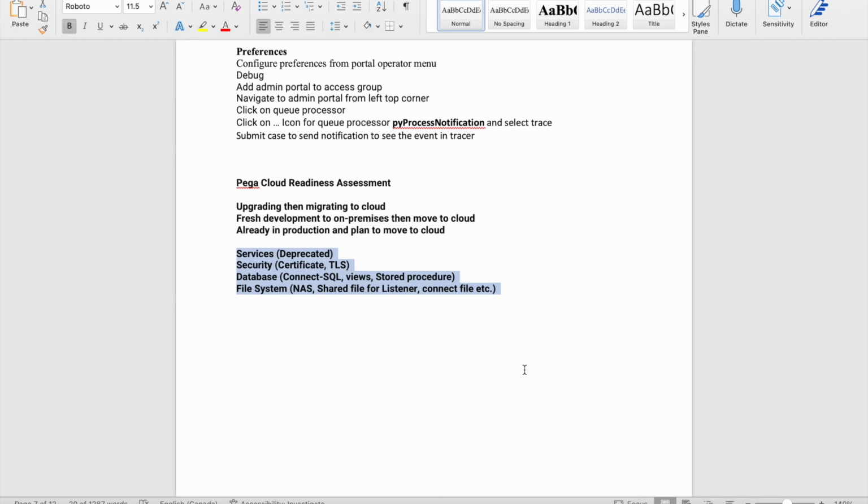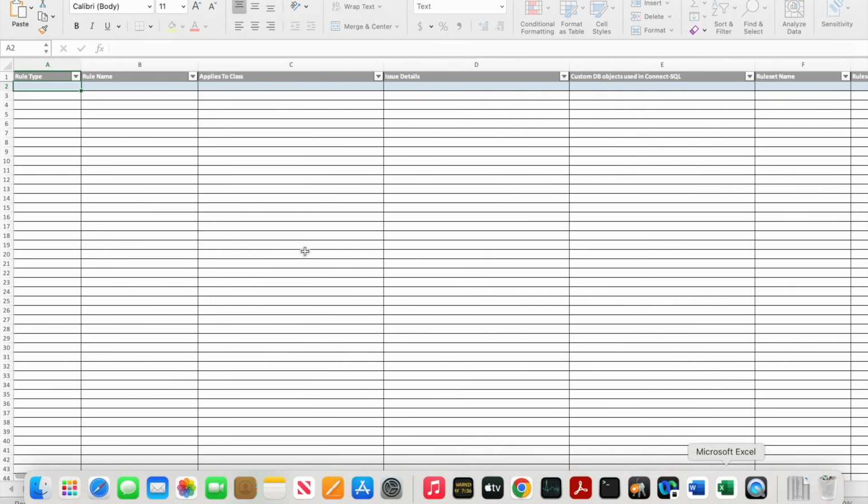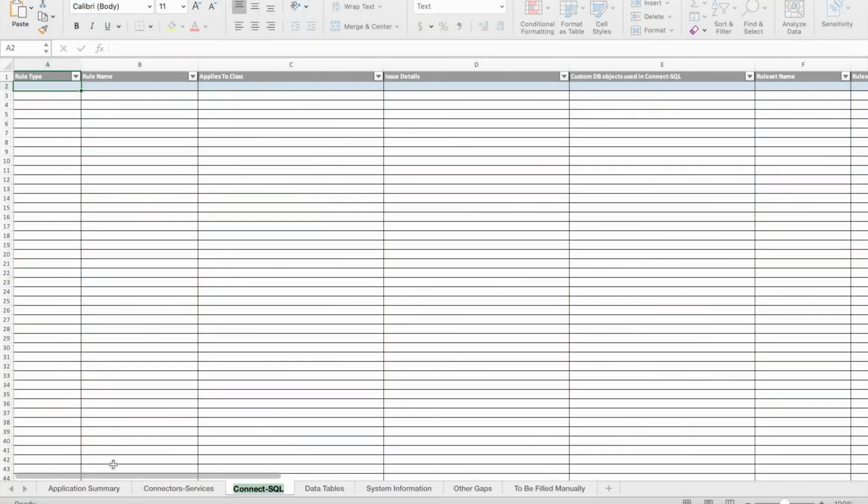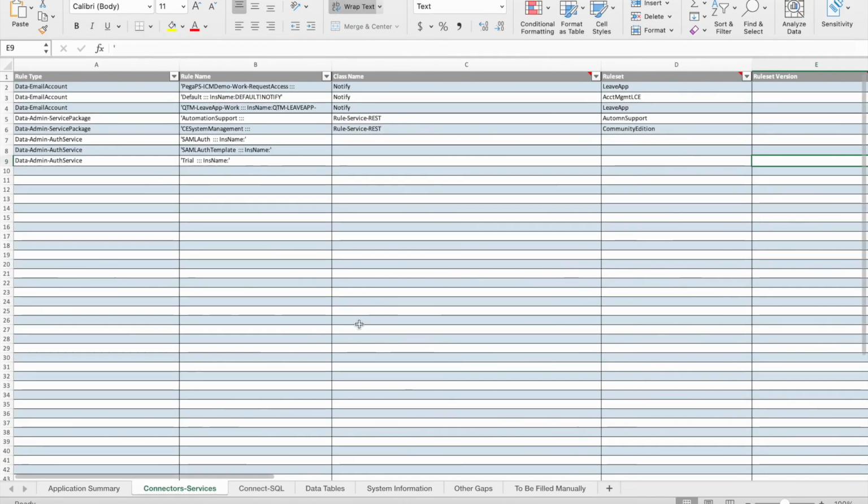Once you get this rule list, based on the explanation I gave you, you can size your work. Let's say Pega gave 10 connectors: connect file, JMS MDB listener, and REST. For REST, you just need to verify the authentication. For the MDB listener and connect file, you need to find alternative solutions.